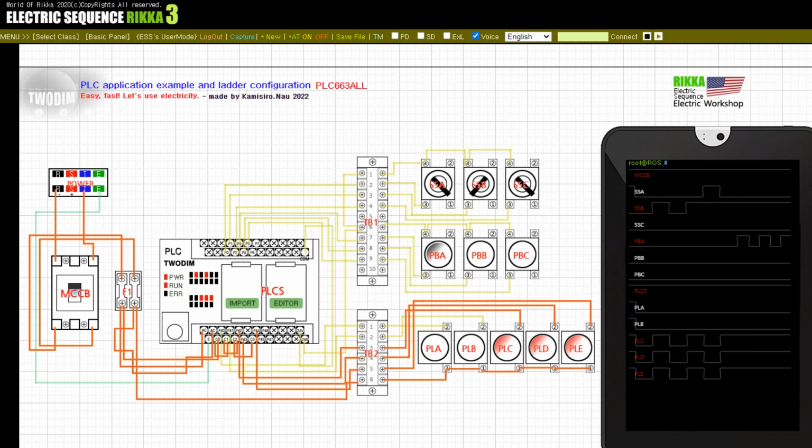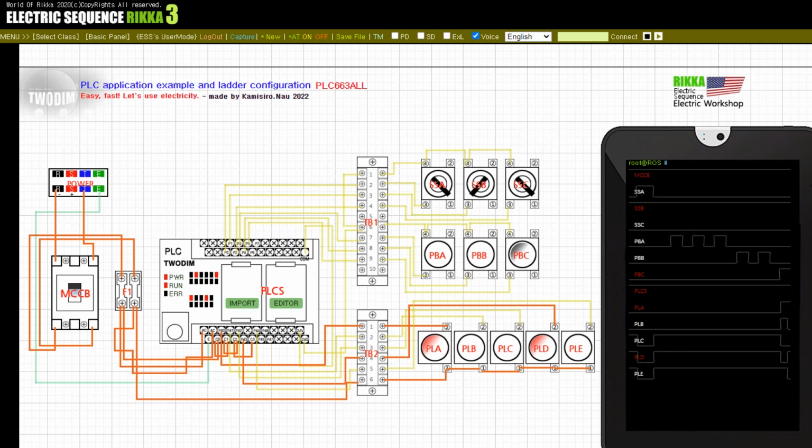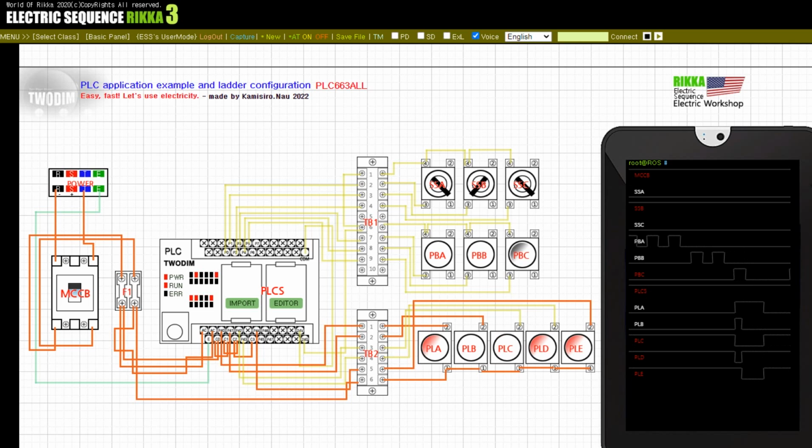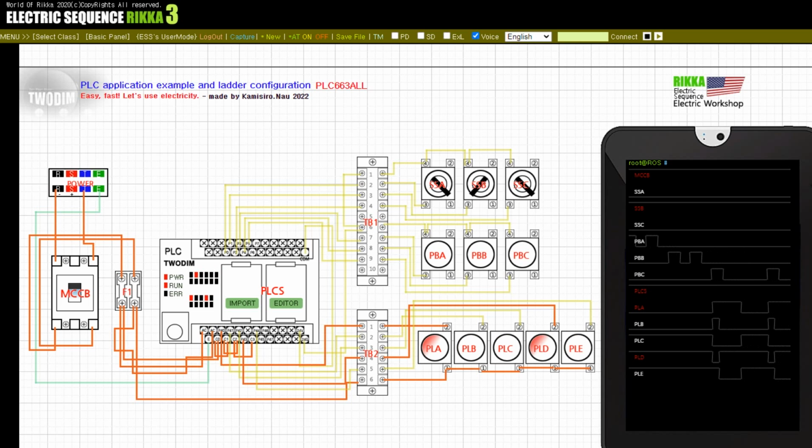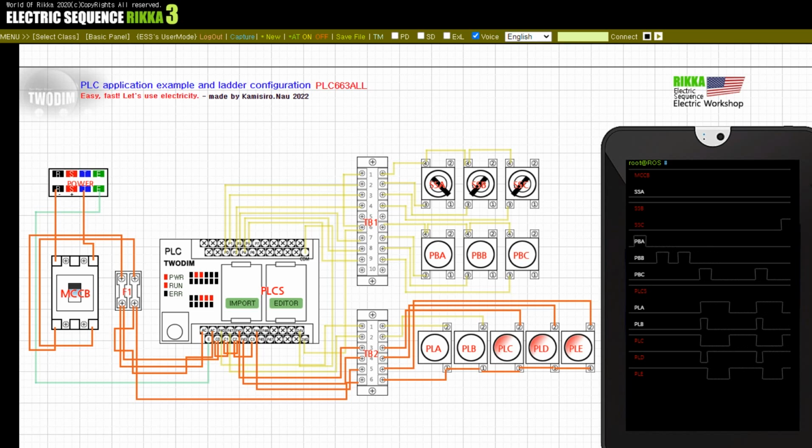Release the button, PBA. Press the button, PBB. Release the button, PBB. Press the button, PBB. Release the button, PBB. Press the button, PBC. Release the button, PBC. Press the button, PBC. Release the button, PBC. Input on, SSC. Input off, SSC.